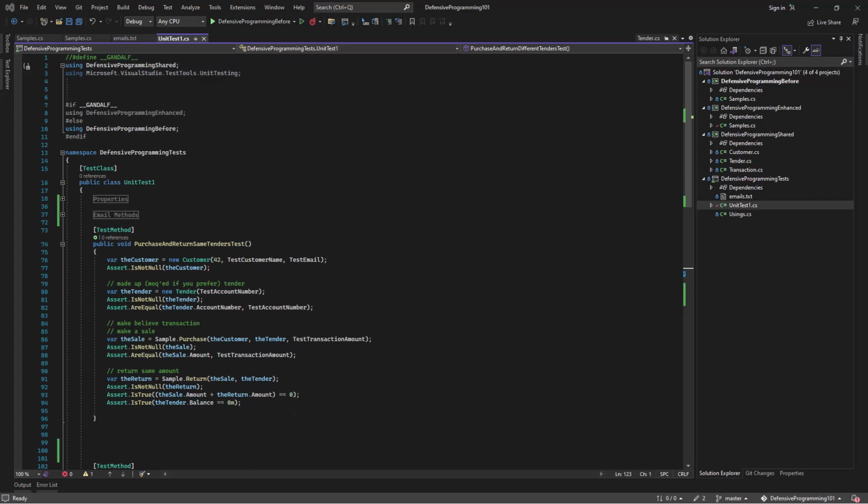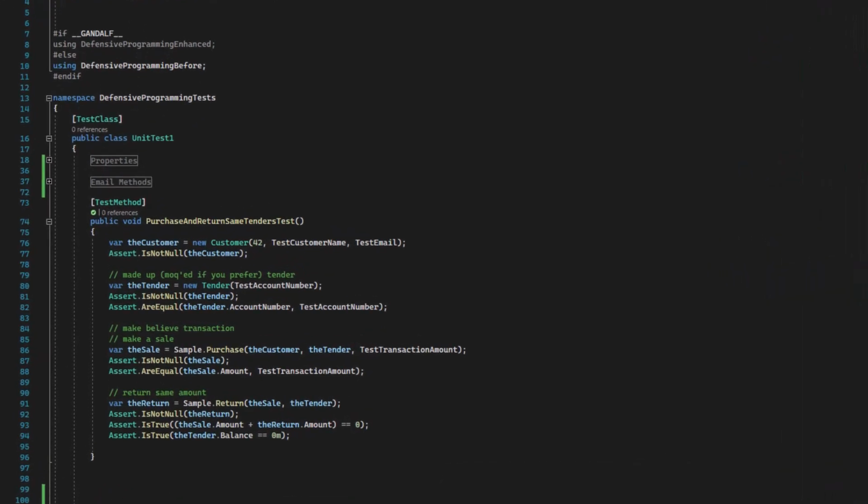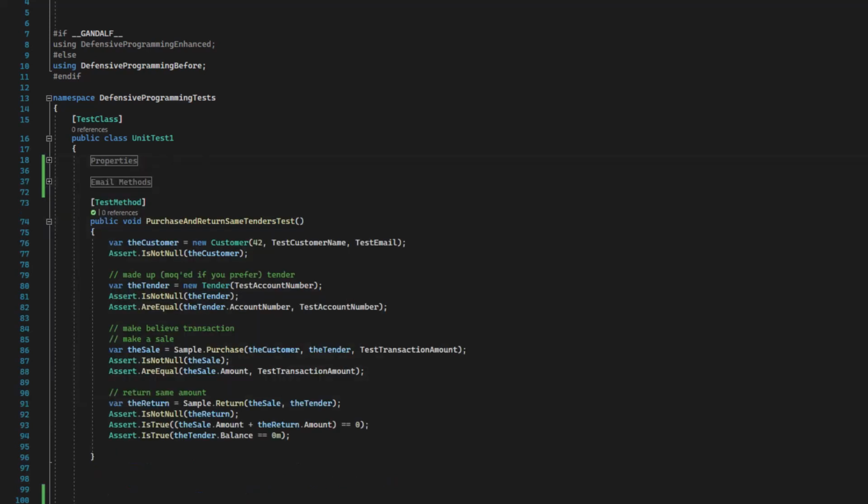So all that jibber jabber aside, let's get into some code here. We're going to look at this real simple test method. You can see what it's doing is, well, actually it's pretty well named, I think. Purchase and return same tenders test. What we're doing here on line 76 is creating a customer with some properties. I'd be willing to bet that that test email has something to do with ducks. Hey, look at that. It sure does. There's our quacky ducks. So anyhow, we create our customer, make sure it's not null.